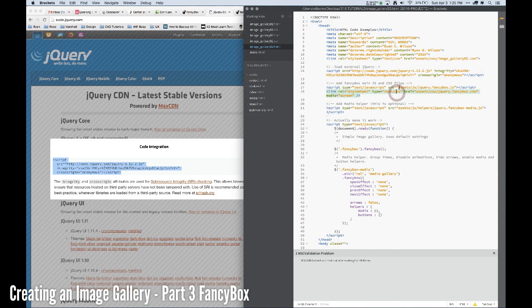Okay, so then we need to change where this points to. So the JavaScript is going to point to assets/js/jQuery FancyBox, and then the FancyBox CSS is going to point to assets/css/jQuery FancyBox CSS. Now we're going to add this media helper. I just couldn't get it working right there, but we'll try probably in another video. We're already at 11 minutes here. We'll try in another video to get this media helper.